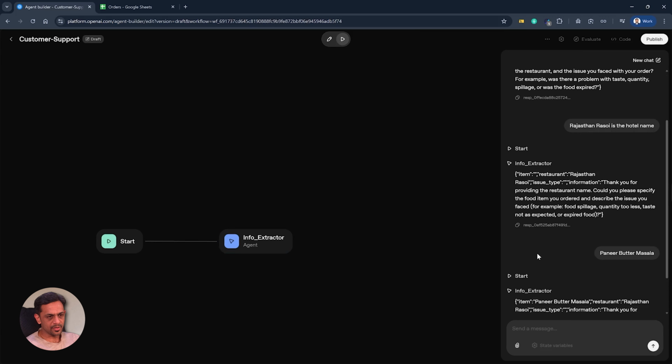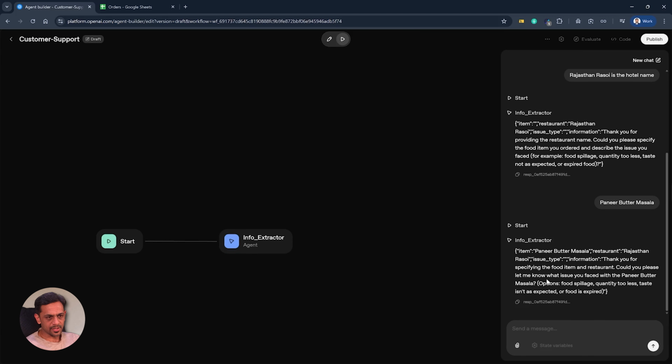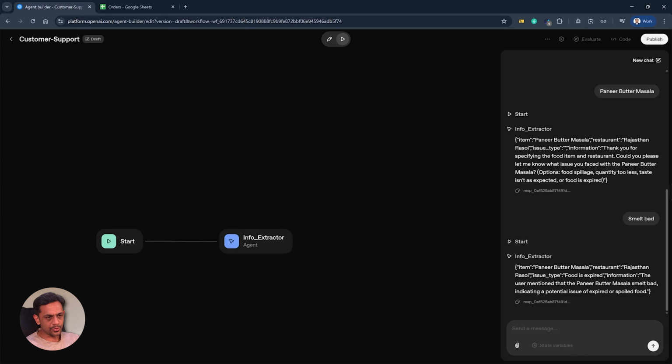If we come here, it says item is paneer butter masala. Could you please let me know what's the issue you faced with paneer butter masala? Smelt bad. So you can see here item is paneer butter masala, restaurant is Rajasthan Rasoi, issue type is food is expired. Information is the user mentioned that the paneer butter masala smelt bad, indicating a potential issue of expired or spoiled food.